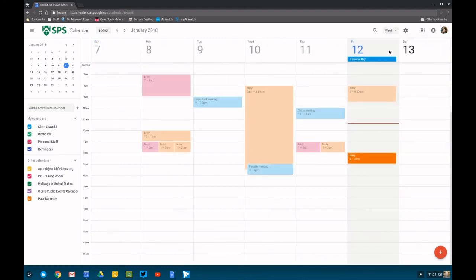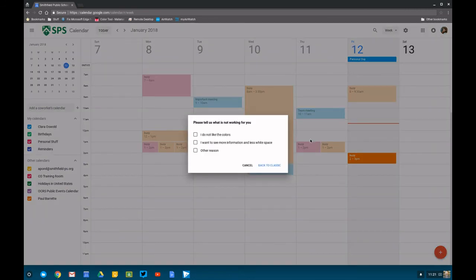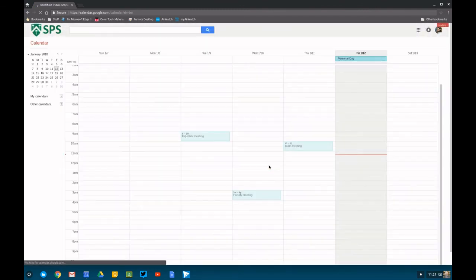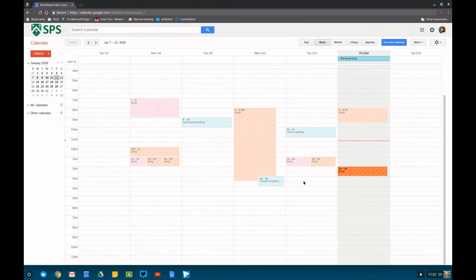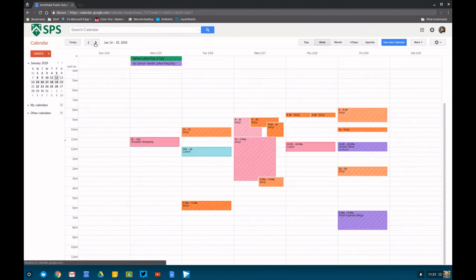So if you want to get back to the old version, you're not ready to make the leap to the new version, you just click the settings gear and you'll see there's a choice back to classic calendar. It'll ask you why. You don't have to check off one of these boxes. I can just click back to classic and there it goes. It doesn't change any of my data. All of the new events that I added to my calendars, you'll see they're still here. It just is back to the classic look.